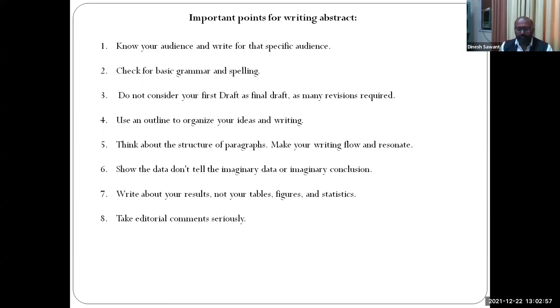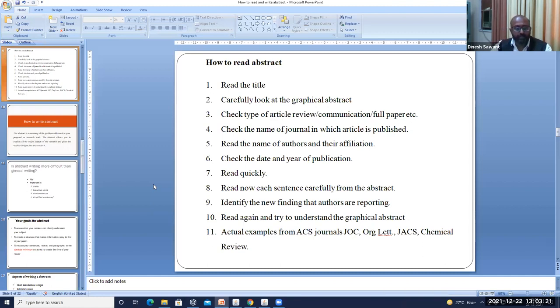And once you submit it, even if your supervisor has revised it, sometimes the editor will make good comments, or sometimes they make bad comments. So both comments we have to take positively, and we have to revise our abstract, as well as in some cases if it is English writing or anything. Okay, so that's all about the brief introduction to writing an abstract.